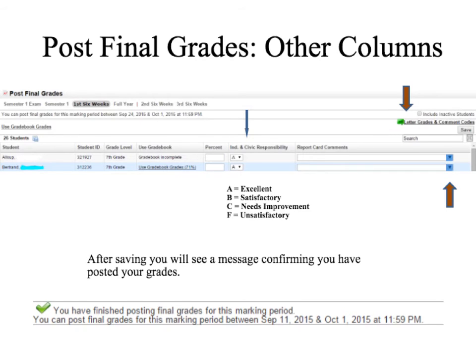If you wish a complete list, you can select the Letter Grade and Comment Codes link in the upper right-hand corner. Once you are done, select the Save button in the upper right-hand corner of the page, and you will see a confirmation message that you have finished posting final grades. This process needs to be completed for all sections that you teach, including advisory.